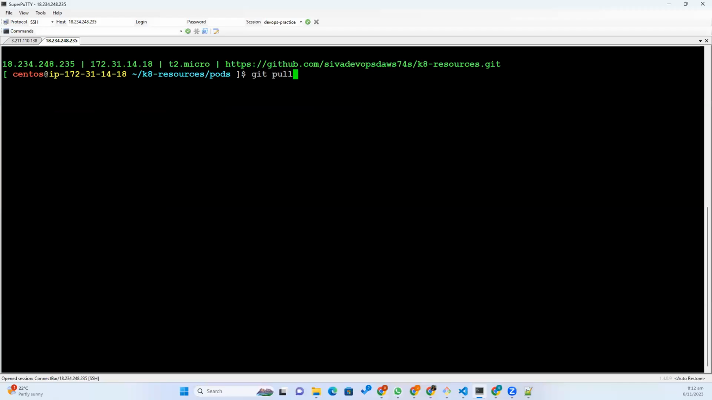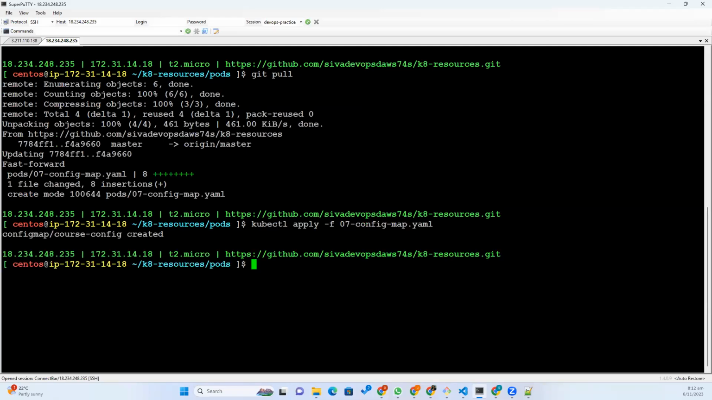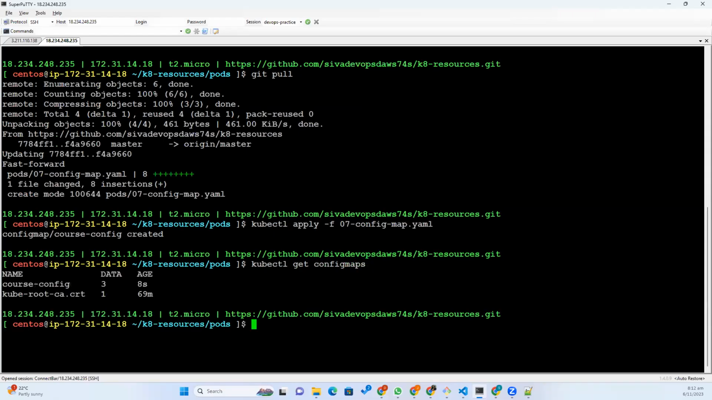Git pull, kubectl apply -f 07 config map. So config map is created. You can just access this with kubectl get config maps. Now you can see course config is created.